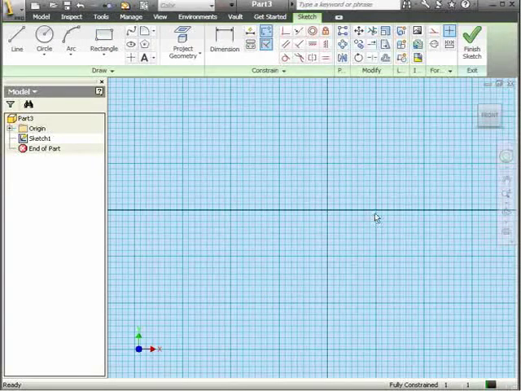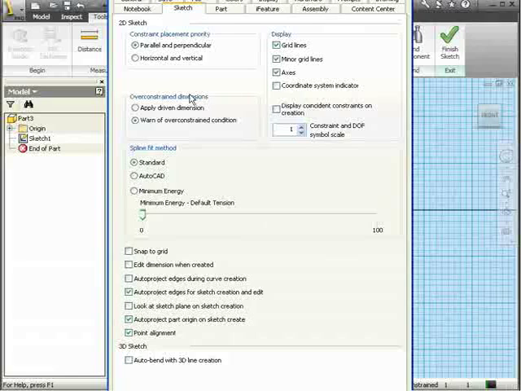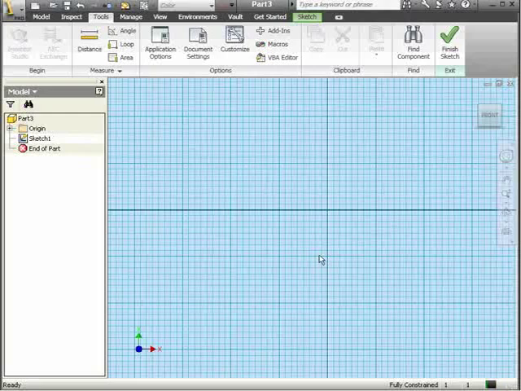Welcome to our tutorial about using the grid in Inventor. If you don't see the grid on your workspace, go to the Tools tab, click Application Options on the Options panel. Let's go to the Sketch tab. Under Display Area, check Grid Lines. If you like, check Minor Grid Lines. Let me cancel out of this window now.